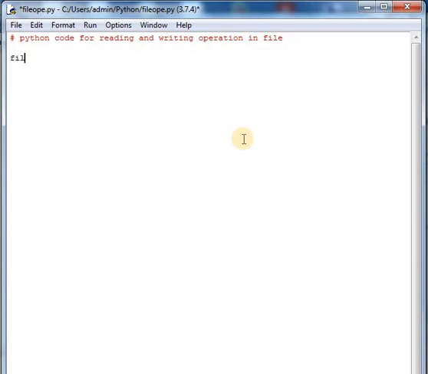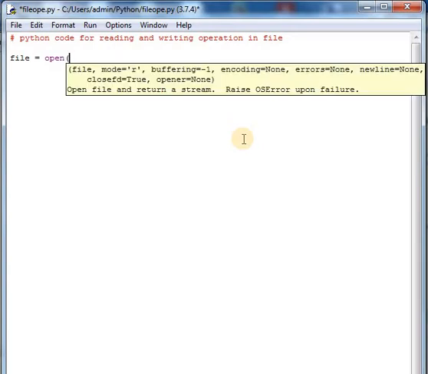So here I am making the one object file equal to, you may already know that in Python the open function is there. Here you can see what are the arguments that we have to pass in the open function. So which file we want to open, in the double quotes we are giving the path. In D drive one file is already available, that is 1.txt. So I want to open that file.